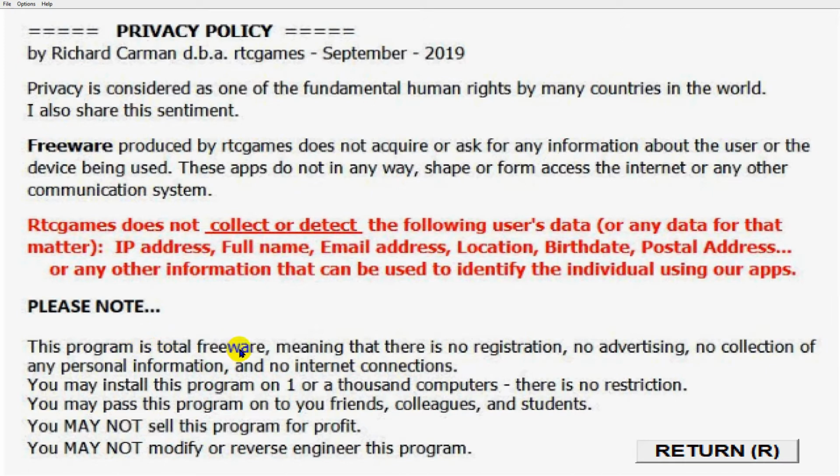Down the bottom here, again, total freeware, and you can install this on as many computers as you like. There's no restriction. You can also pass this around to your friends, colleagues, give it to students. You may not sell it for profit, and you may not modify or reverse engineer the program.